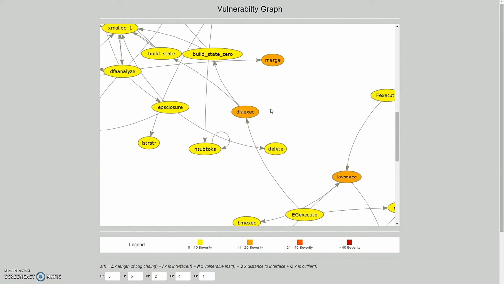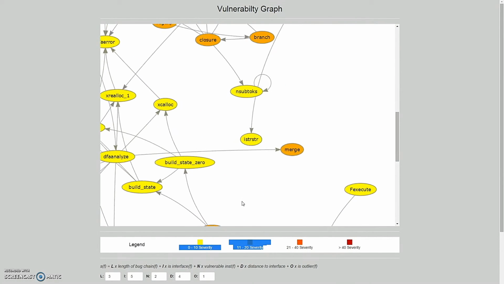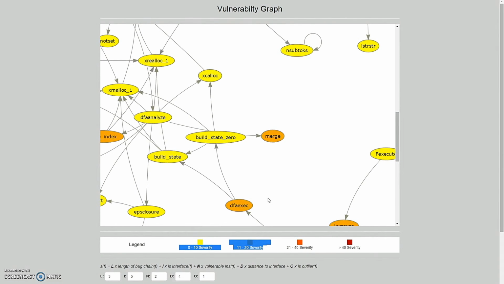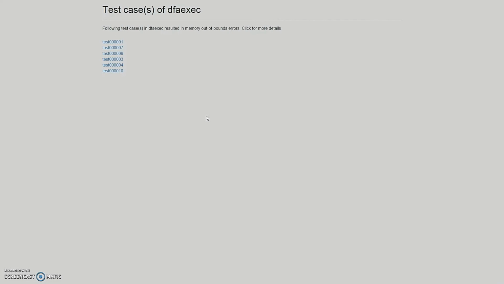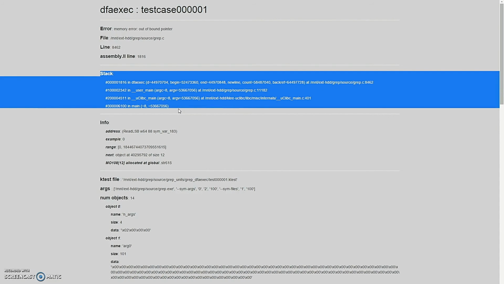The figure that you see on the screen is the call graph of the whole project grep, and all of the nodes represent functions in the program. Let's start by clicking on one of the functions. The function dfa exec contains 6 test cases which resulted in a buffer overflow. We click on one of those test cases and we find that the tool tells us the file where the error was located, the line number, the call stack.